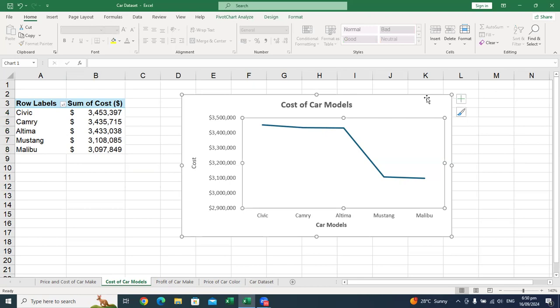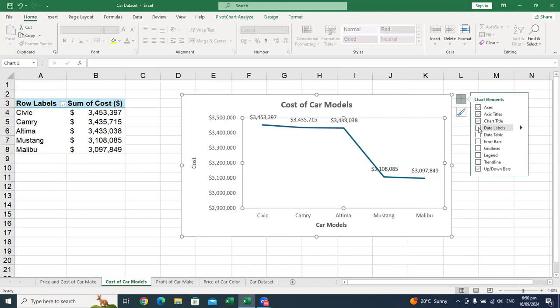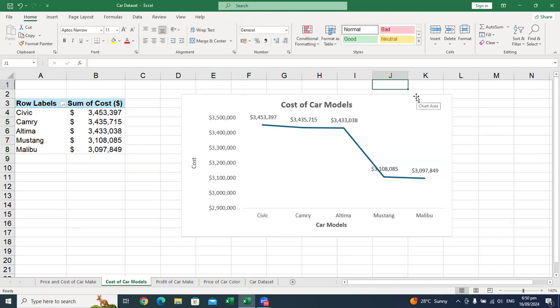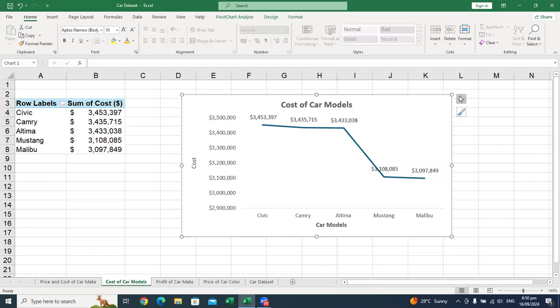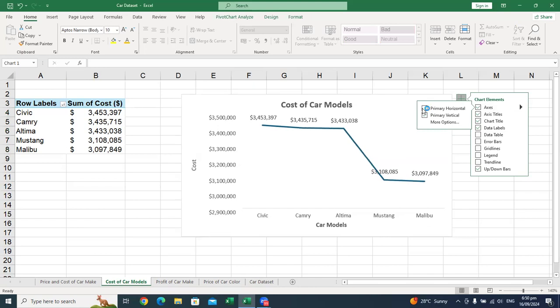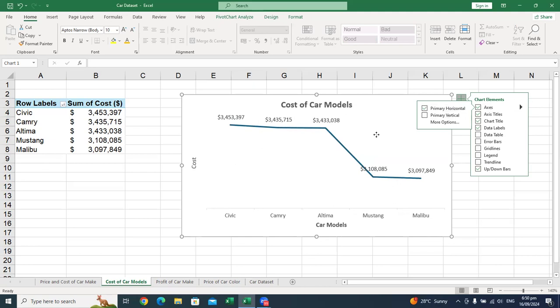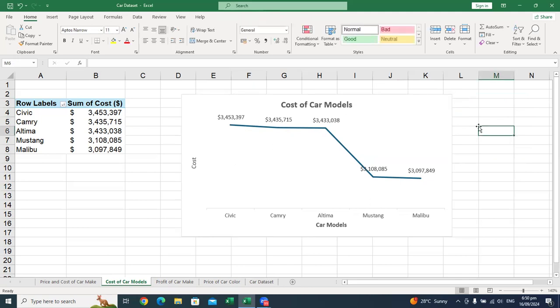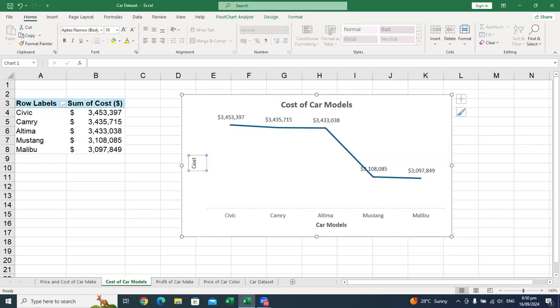Okay, let me see if I can do one more thing. Maybe add data labels to this. You can see now my data labels are there. So if my data labels are there, maybe I can get rid of my vertical axis, since I already have the exact numbers there. Let me get rid of the axis title, just delete this. So you can see this is a straightforward line chart. So now we move on.